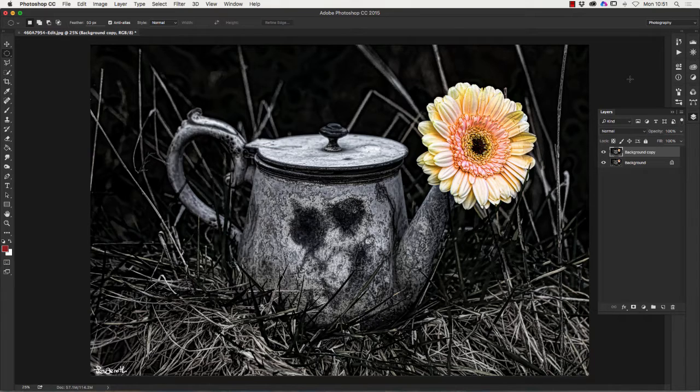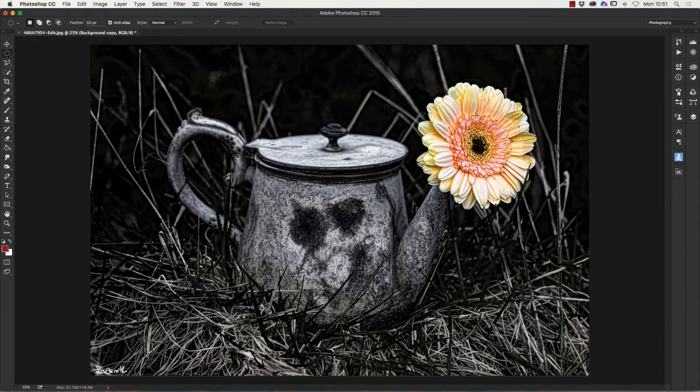Okay, and what we're going to do with this is to copy the flower by using a selection tool. So the selection tool we're going to use is the quick selection tool that you'll find on the left hand side there. You can see you've got two tools that could be displayed, the quick selection tool and the magic wand tool. Make sure we've got the quick selection tool.